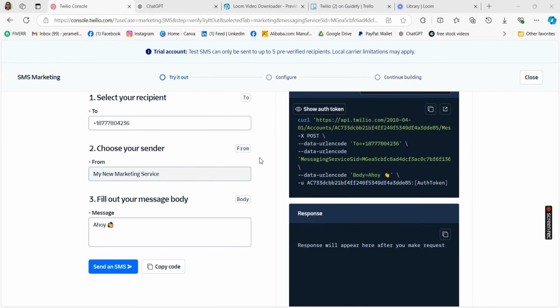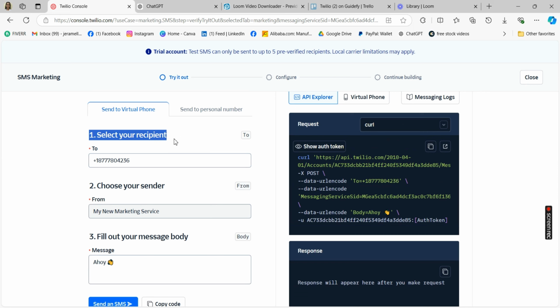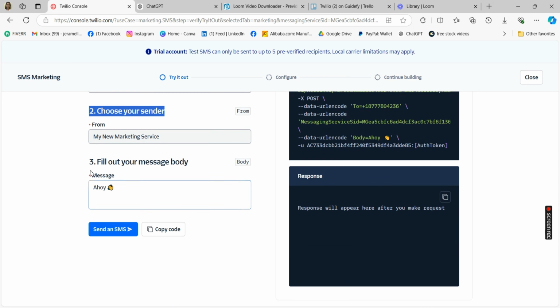After verifying your account, go to the console and navigate to Messaging, then select Try WhatsApp. Copy the unique join code and send it to the Twilio WhatsApp number to activate the sandbox.